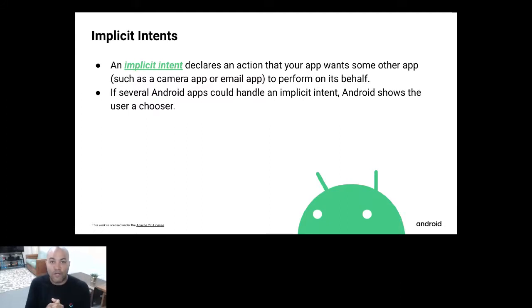Implicit intents are those types of intents that declare an action that your app wants some other app to perform. Let's say, for example, you want to do something with a camera, or you want to send an email, so it performs that action on your behalf. The way it does it, it passes that intent and that information, so that it shows you a chooser, so that the right application takes the correct action, as opposed to you knowing what the capabilities of that application are. You just emit the intent, and the right application responds to it, given that that application knows how to handle that intent, like sending an email.